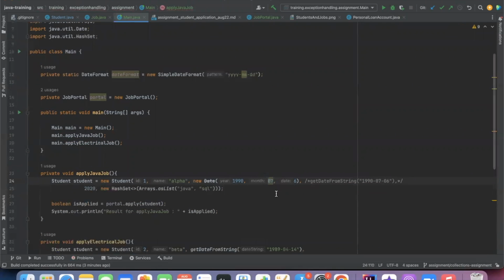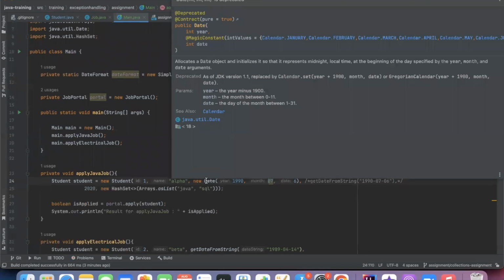This is also equivalent to this one. But the problem is this one is a deprecated method. Deprecated means they want to discontinue this one in future. They see some issues with this one, but at the same time, they provided another means of implementation, or they see it's not the right way to use it.